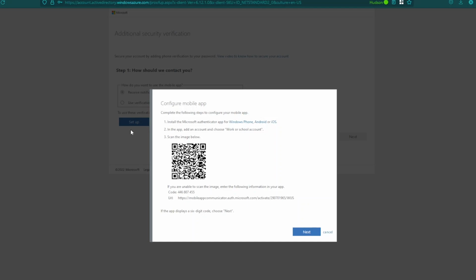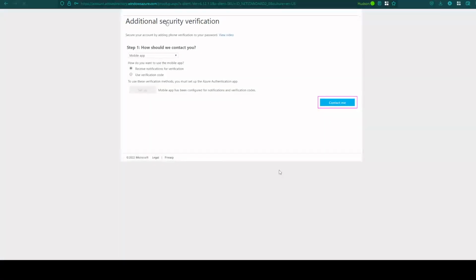Now wait for the Checking Activation Status text to finish configuring your phone. When it's complete, you'll be able to click the Contact Me button on the right. If configuration fails, just delete and retry the previous steps again.